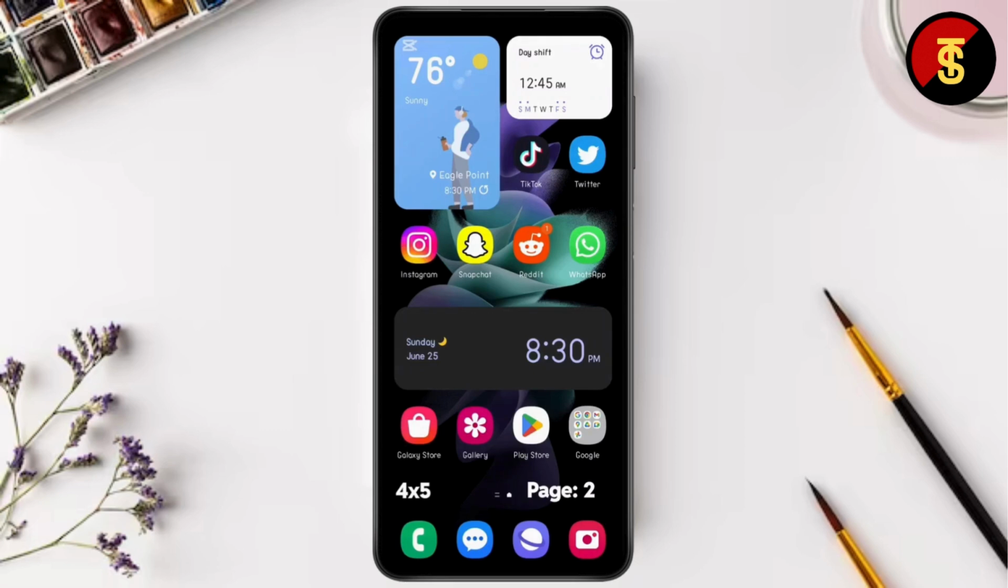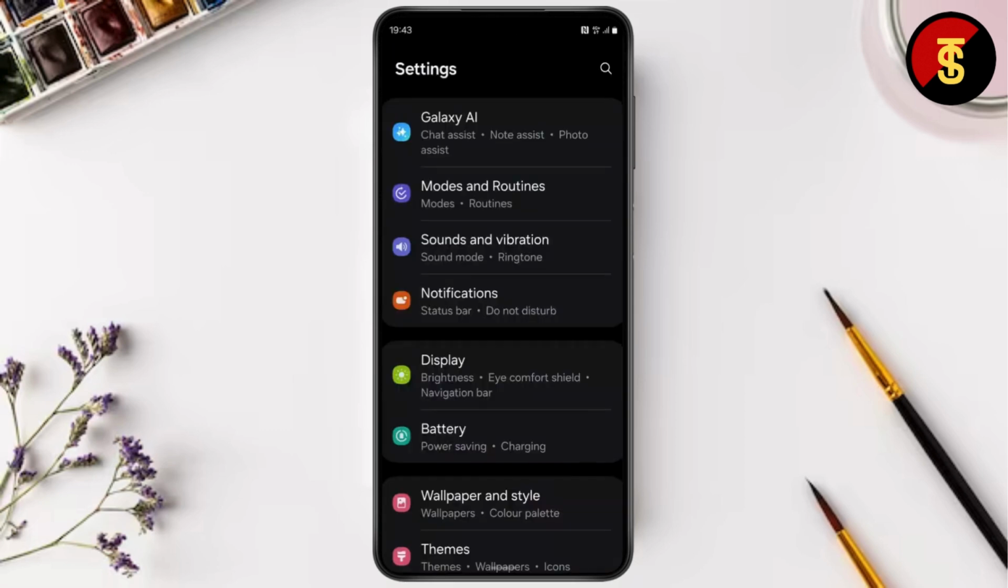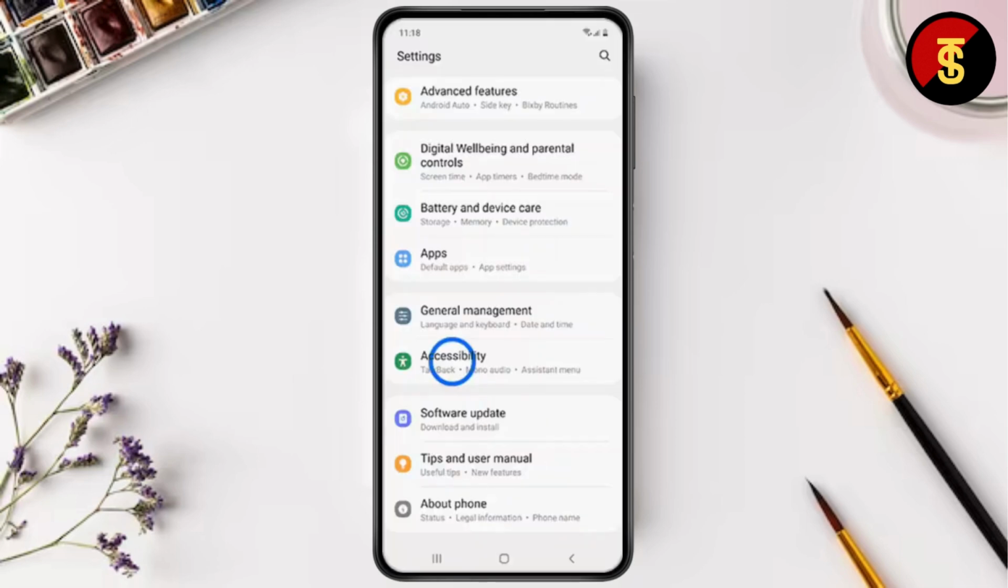First things first, open your phone settings, and after that, go to the accessibility setting. In your settings app, scroll down and tap on accessibility. This is where you can manage various accessibility features.